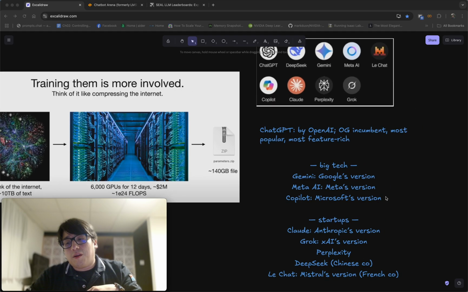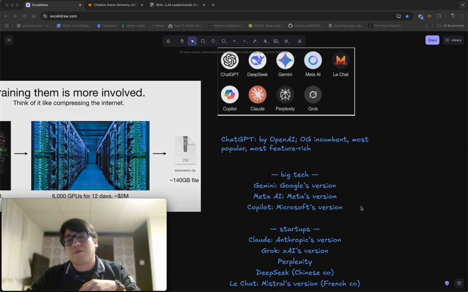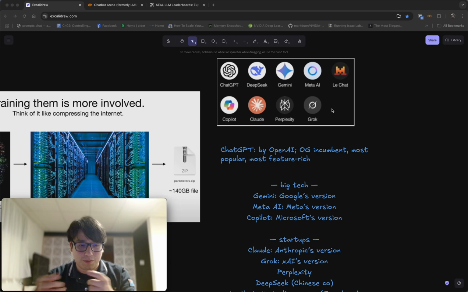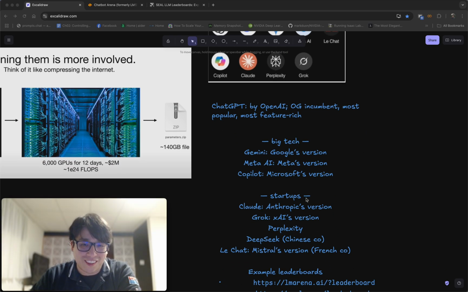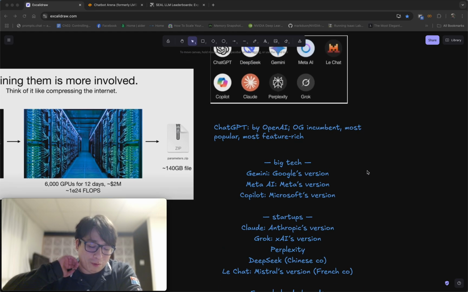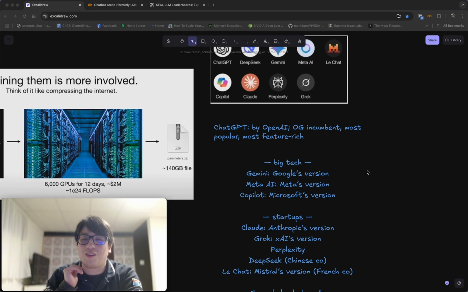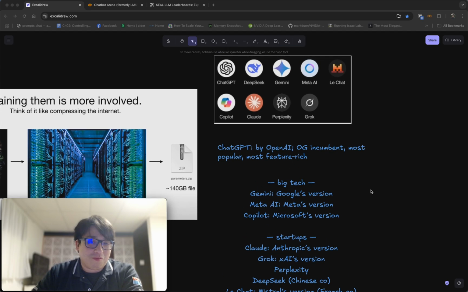So let us take a look at the myriad of different options. I have taken here a screenshot of all the different LLMs that I have on my phone. Mostly I divide them between big tech and startups. ChatGPT is probably the first one, the one that put LLMs into the end user market. So it's actually the original. Actually, the interesting thing is that GPT stands for general purpose transformer.